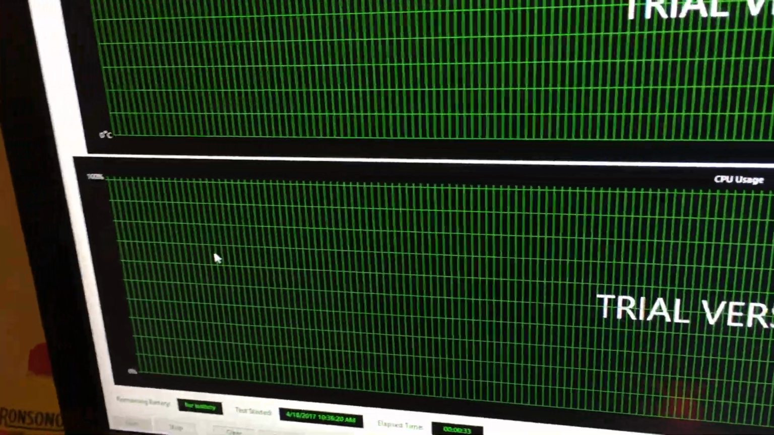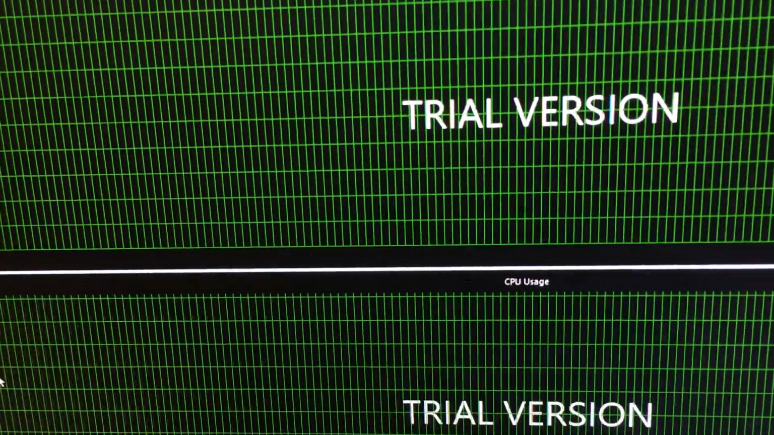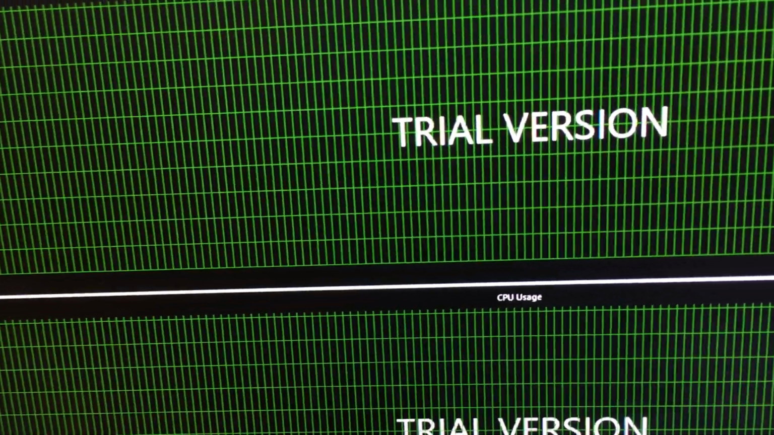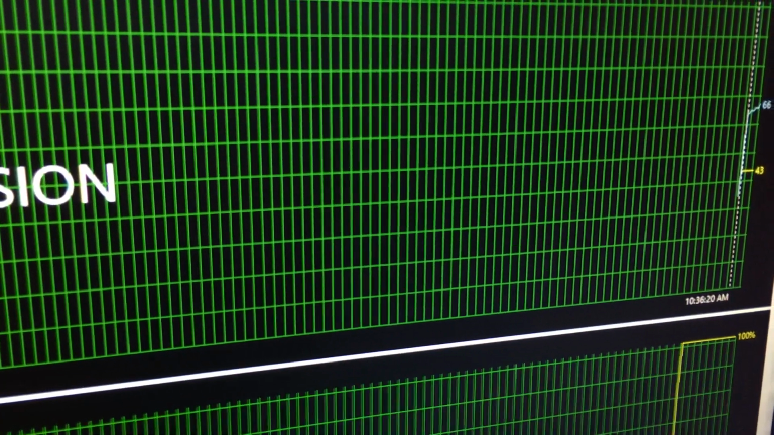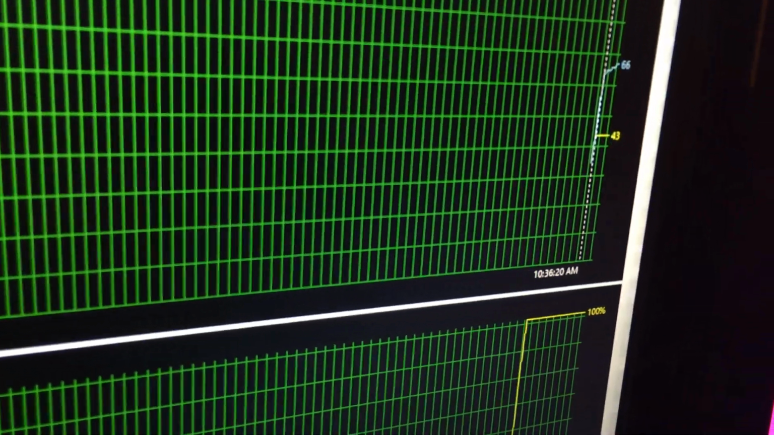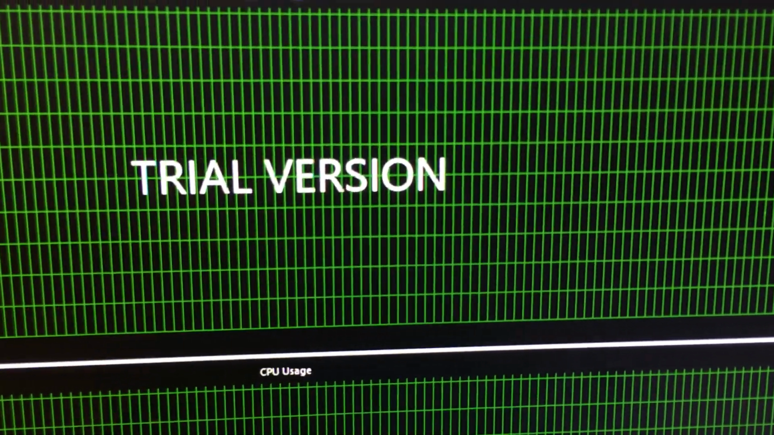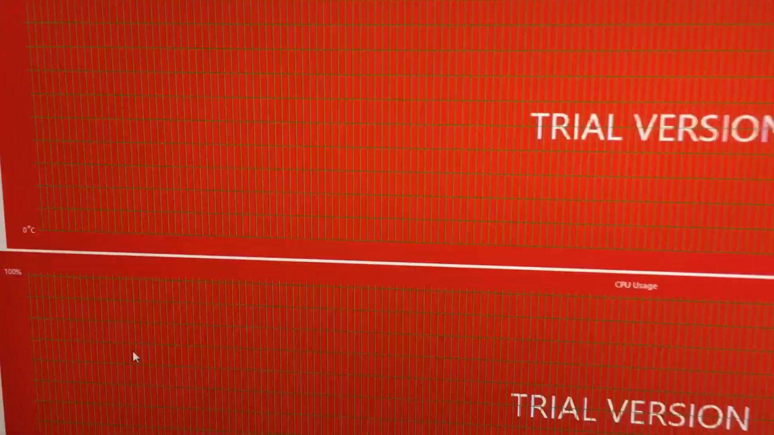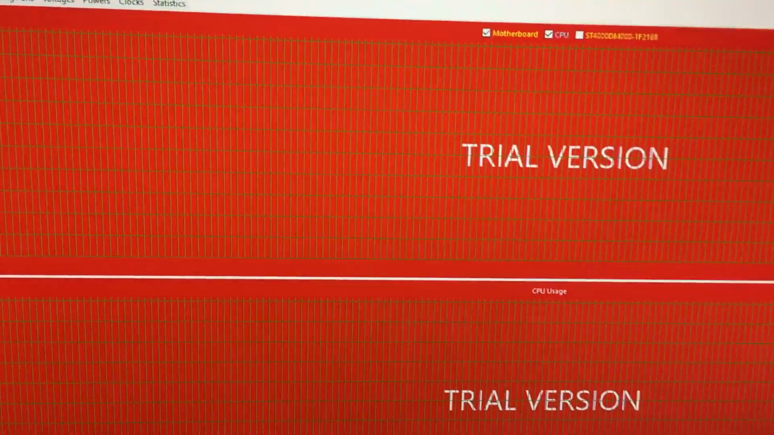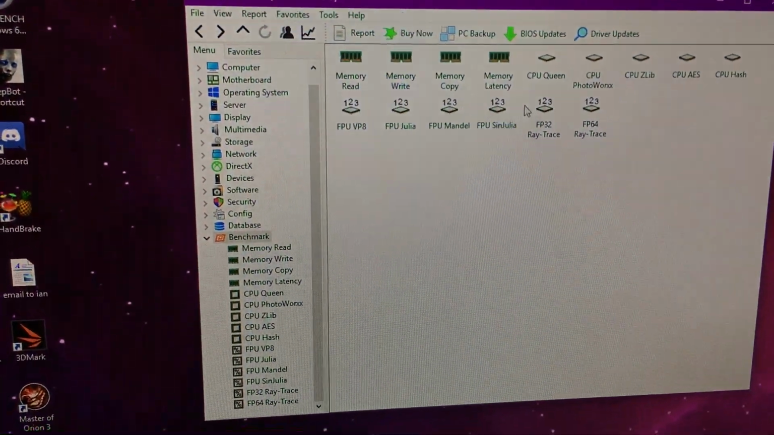But it is running. This is where it runs stable at. I have tested it at this speed, and I really don't know anybody that runs their system at full load at 100% the entire time. Oh, we have a hardware failure. Something's going on. So stop. All right.